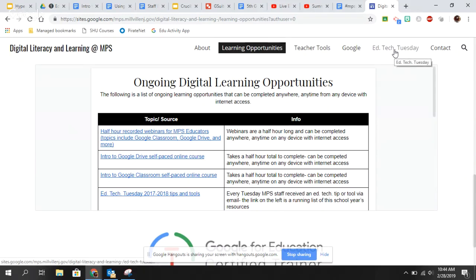Additionally, EdTech Tuesday has all of our tips that we've been putting together for the last 3 years. We send them every week to MPS staff. And there's even a little form where you can submit something you want to request. So maybe there's something you want to learn about, please let us know. It's totally anonymous, no judgment. We'd love to help you.